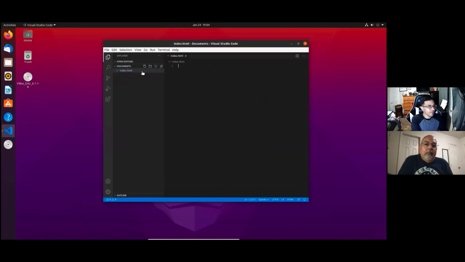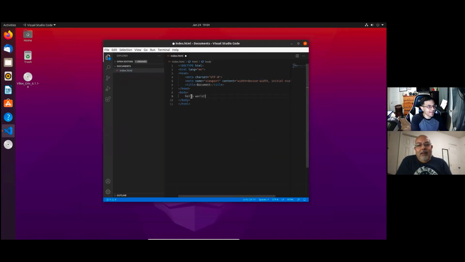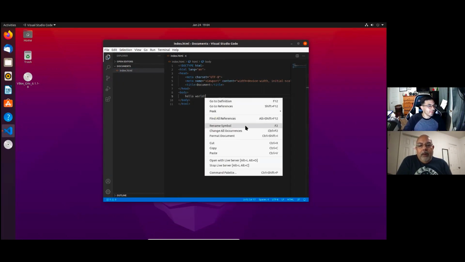And then go ahead and press enter. And then right there, type in HTML and HTML5, click on select the HTML5. And just put a hello world on that body. All right, right click or save it. And then right click and open with live server.